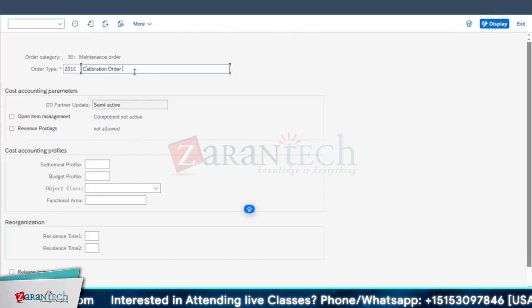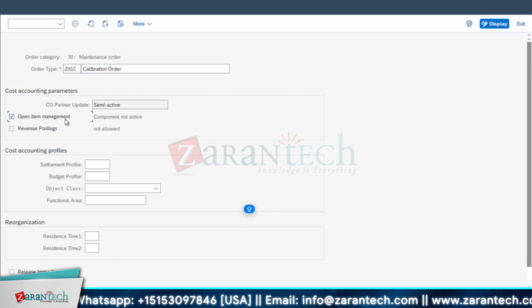Is it okay? Any order, just name it like we are mentioning, and what is the difference, how we configure with a refurbishment, that also we will see in detail. No issues. And investment order also. See, this much we have given, 4 letters, and here it is in costing accounting parameters. In this, open item management should be selected. Here the component is not active, it will become active.